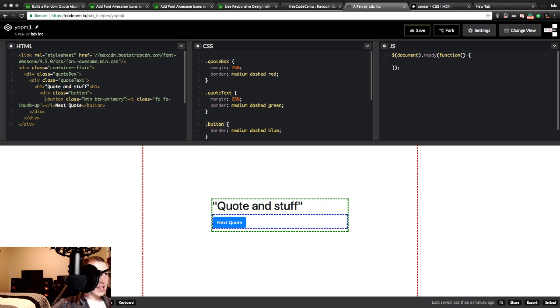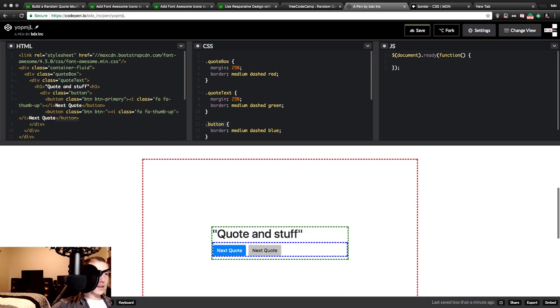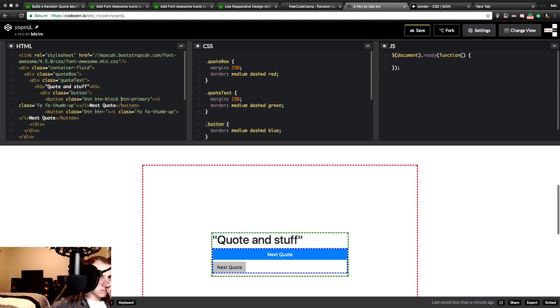And then we're going to have a second button. Copy. Not btn-primary, but it will still be... Well, they're already next to each other, but let's see what btn-block does. Hey, cool. One on top of the other. That's kind of neat.